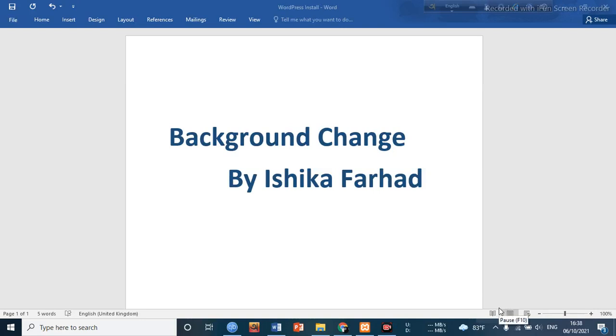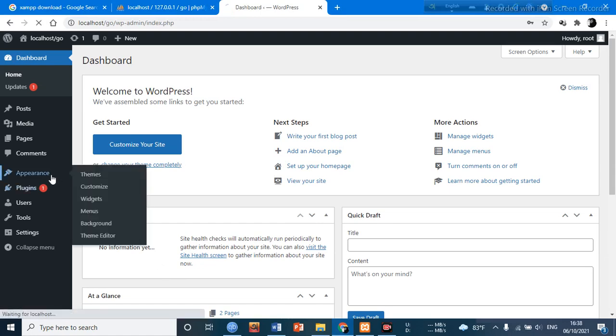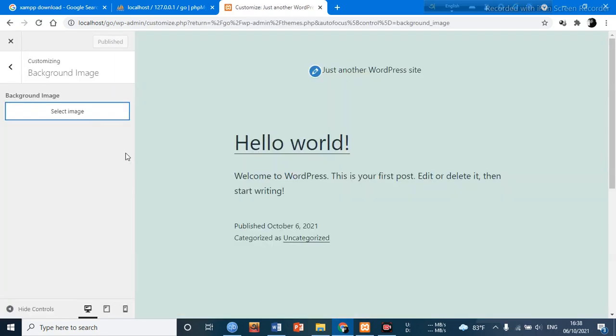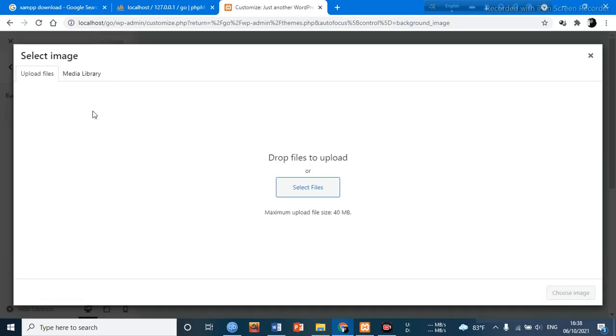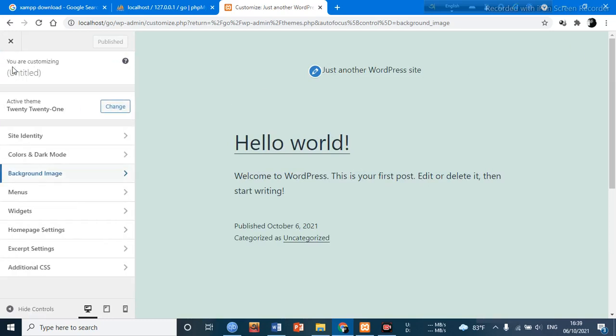For changing the background, we have to go to WordPress, and after going to WordPress, we have to go to Appearance, and there will be so many options here, and there is another option called Background. If we go to the Background option, then a screen will show up like this, and we can select our image from anywhere, from files or the media library. We can give it from our gallery or somewhere, or we can customize any kind of background image like this.